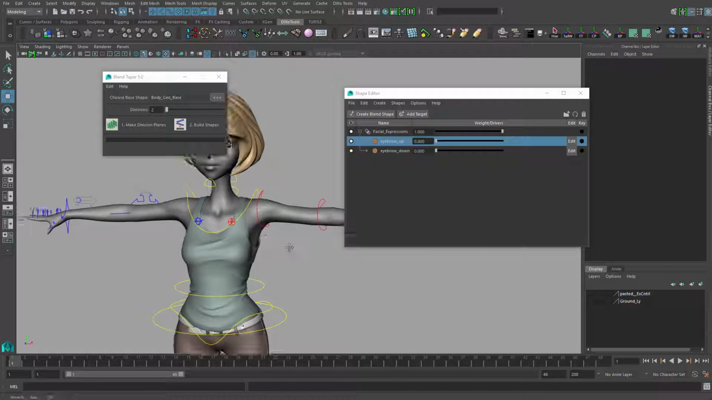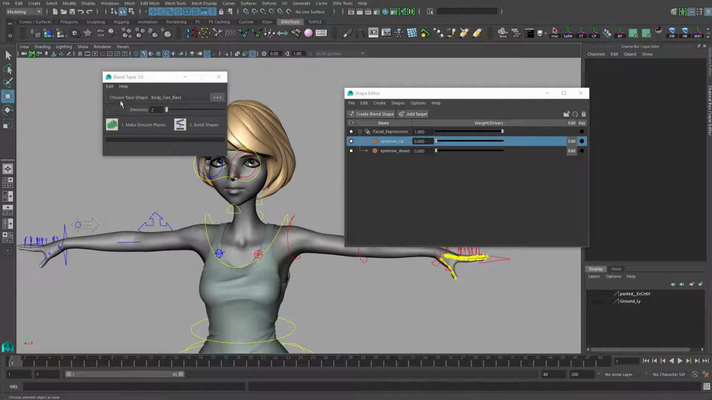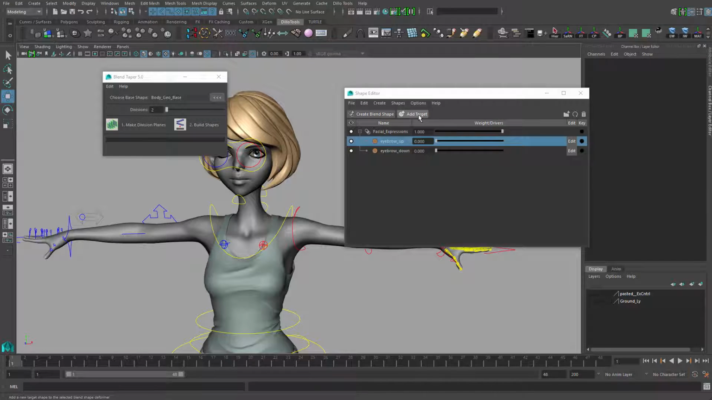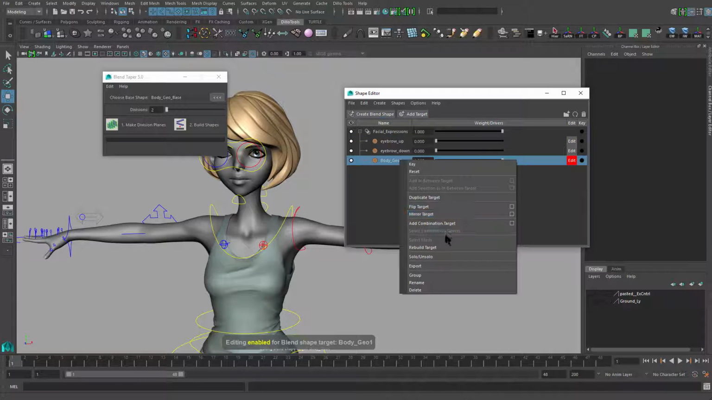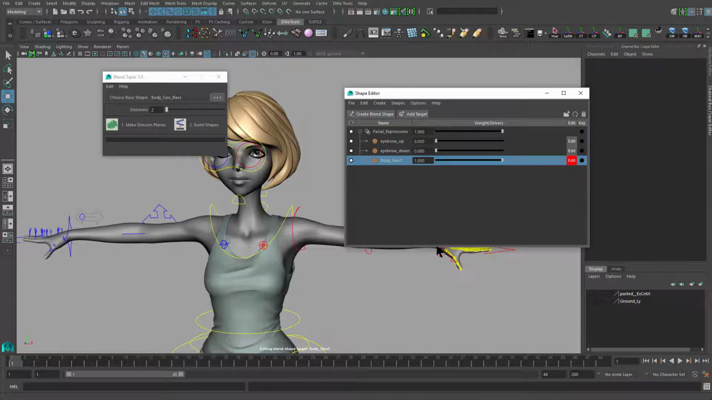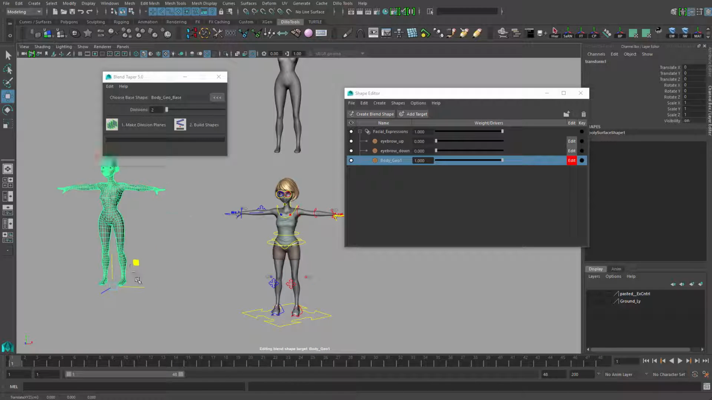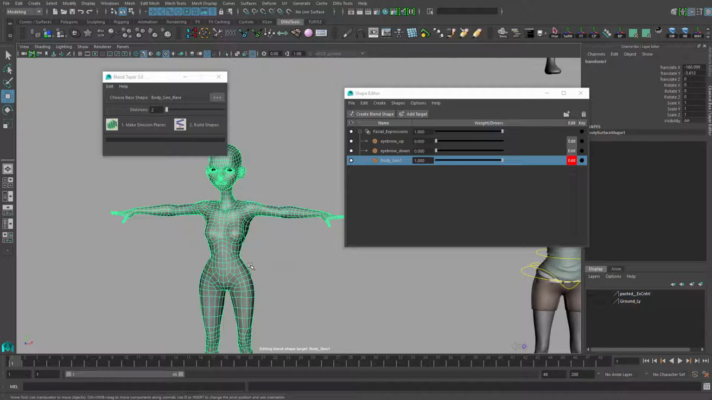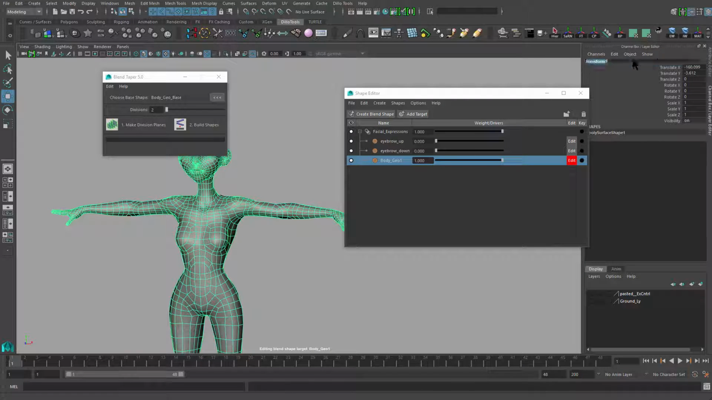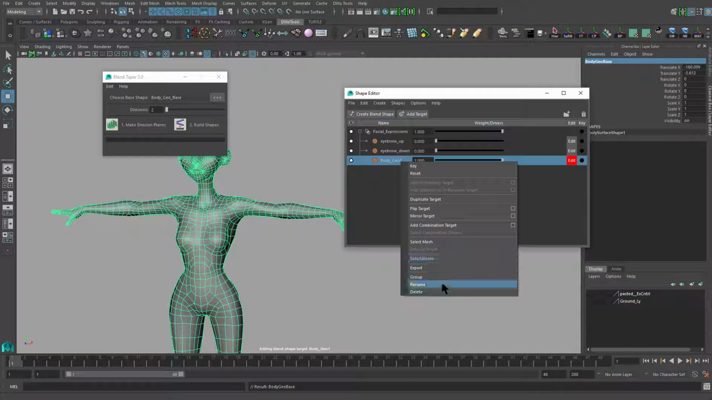Instead of duplicating from the body for the base geometry, let's also create a new target here and right click on it and then rebuild target. So we just create a new target that we haven't done anything on. That means this new target is the original shape. Now if I drag this one out, I can use this one as the base shape. Okay. So call this one body geo base. I don't need that anymore, so delete it.